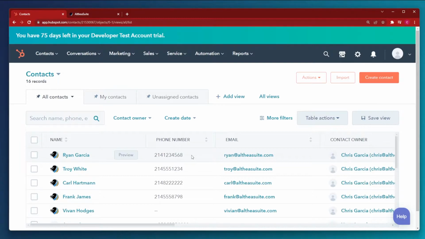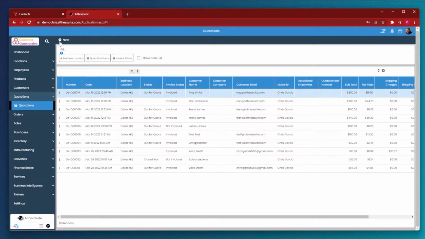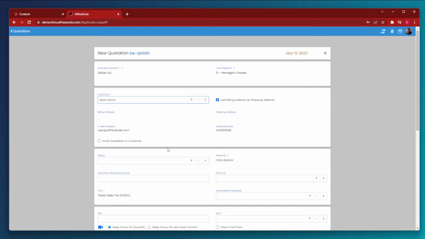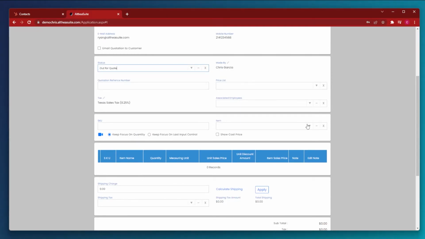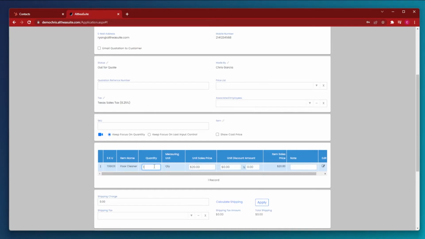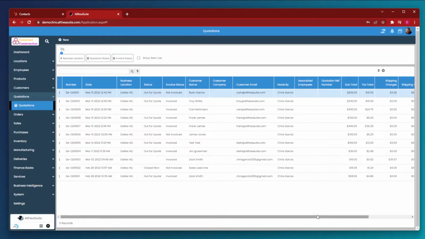Okay, so let's talk about the next thing that the integration allows you to do. Let's say that Ryan's ready to be sent a proposal. I'll actually handle that inside of AltheaSuite by going to quotations and creating a new quote. I'm going to select Ryan as my customer. And then I'm going to select the status that is going to be sent to DealHub. So for this status, I want to do out for a quote. Then I'm going to select a couple of items that Ryan's going to buy. I'm just going to say he's buying some floor cleaner, and the quote's going to be for 10 floor cleaner. And we'll go ahead and create.